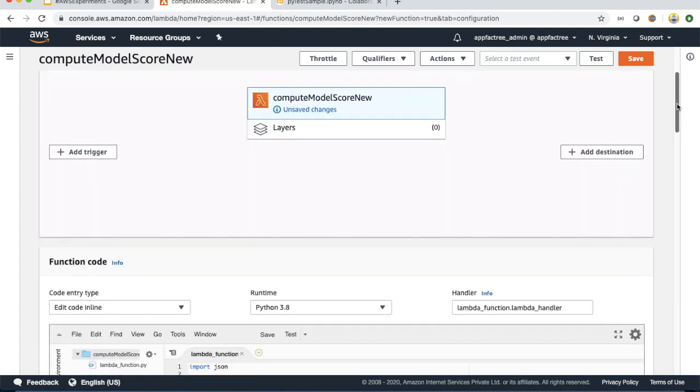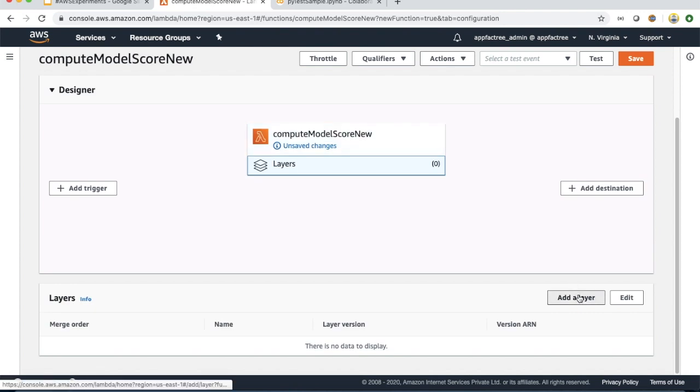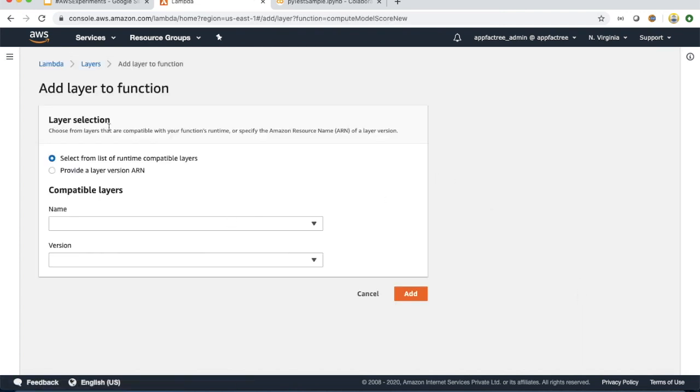So by default, the Python library doesn't support a lot of additional libraries like NumPy. It's not supported by default. You need to add them as a layer. The way we do it is you click on layers and then you can say add a layer. When you click on add a layer, you are able to select from a list of runtime compatible layers. You click here and you will be able to see that there's something called SciPy and NumPy. So this is a library which can be added on top of what we have already created.